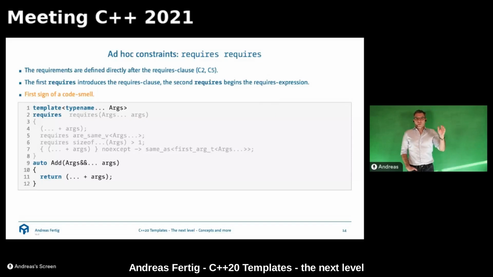Line number 2 is the interesting one. There we say requires. Whenever you see that, you know two things. First, we are looking at an ad hoc constraint because we say requires. And second, that's potentially the first sign of a code smell.